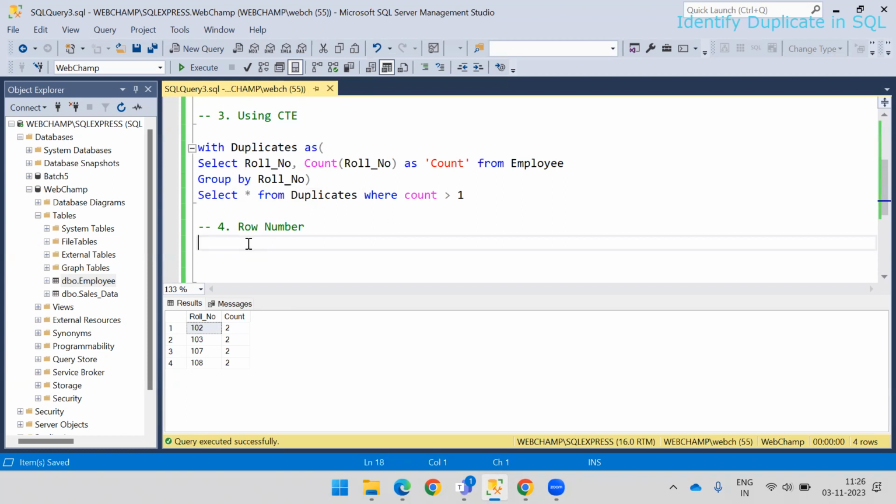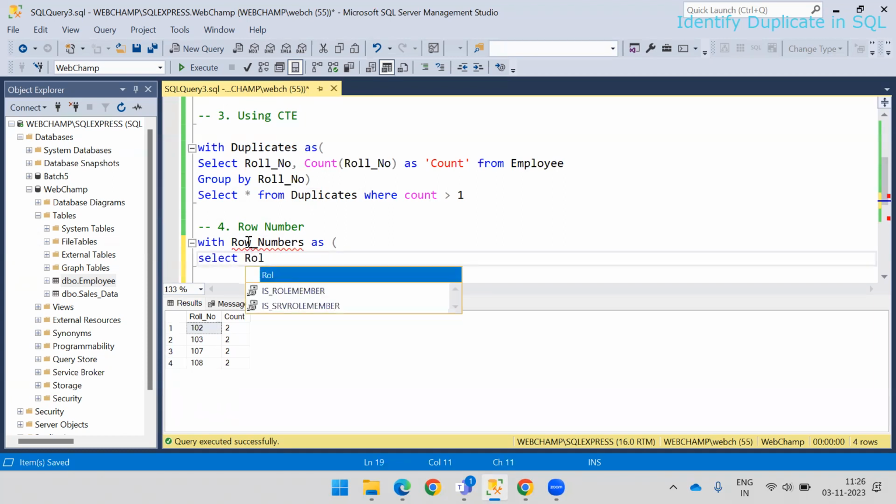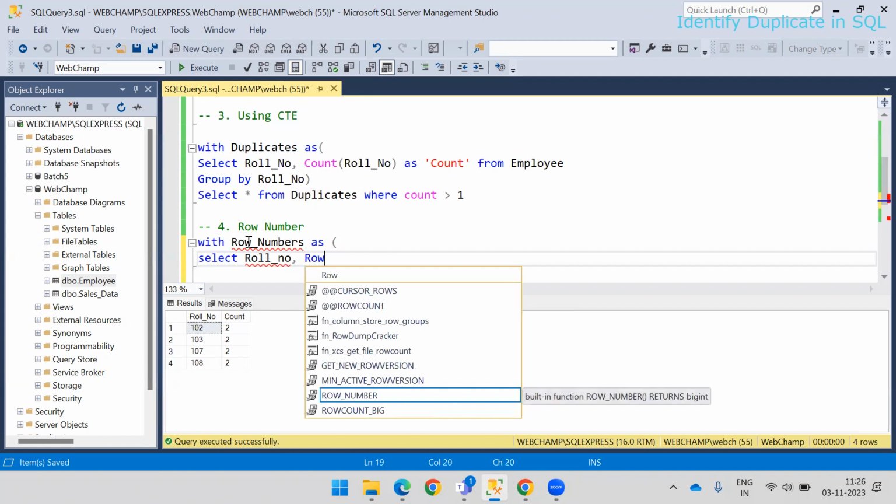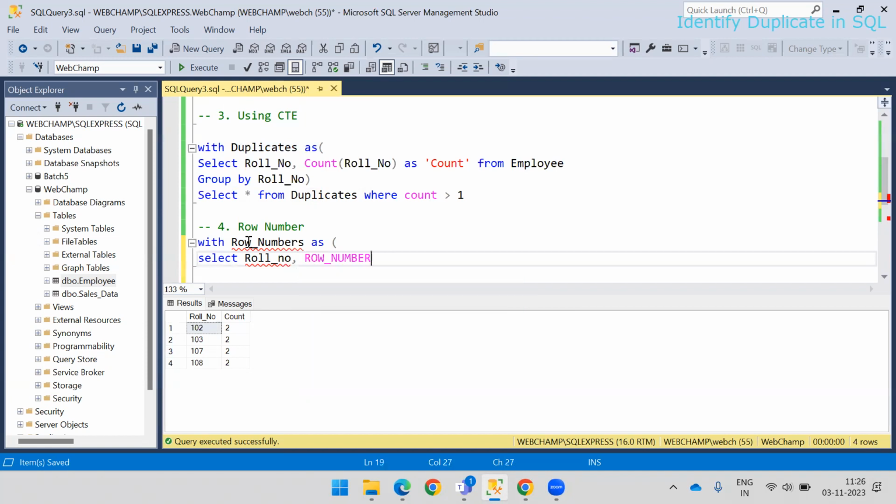Let's say with, I will say row numbers. With row numbers, I'm going to use the city here, row numbers as, and the query is, if I say select roll number, comma, then row numbers. Okay, this is the function I have to use.